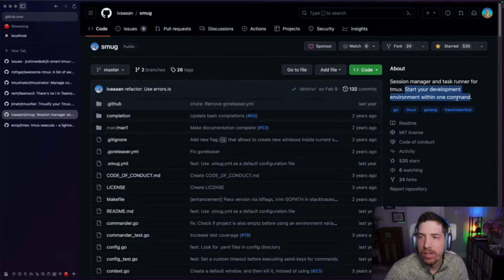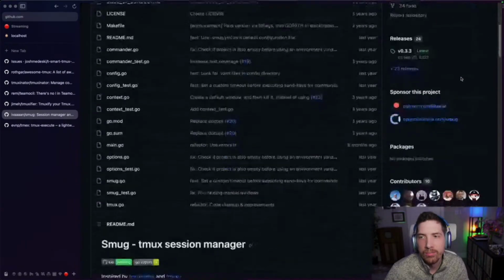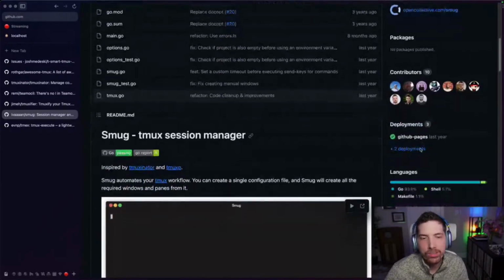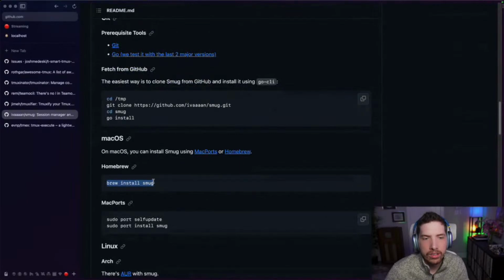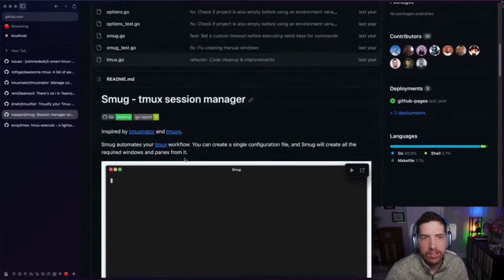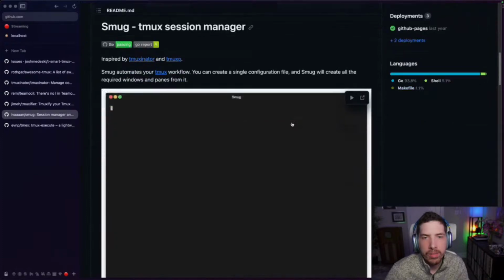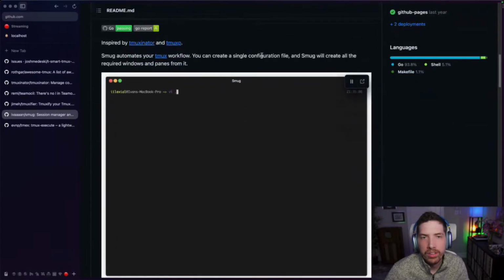Start your development environment with one command. Let's go, Smug. Very clever name. I gotta love the cleverness. And this one's written in Go, but it downloads as a binary. So it's just a binary. That's a bonus for us. So it automates your workflows with a config file.